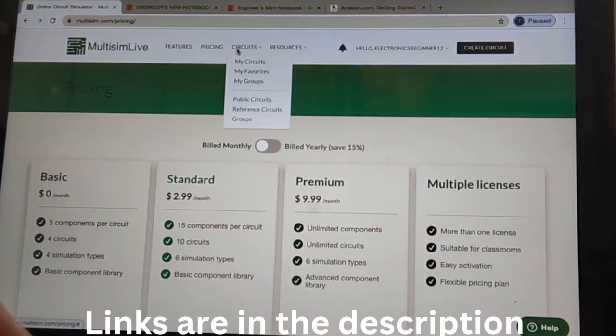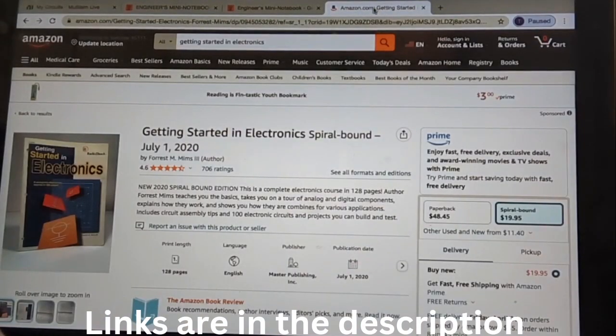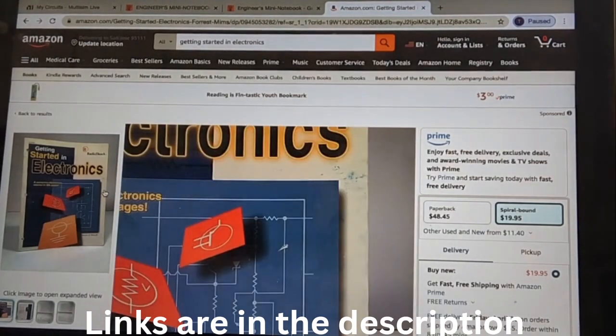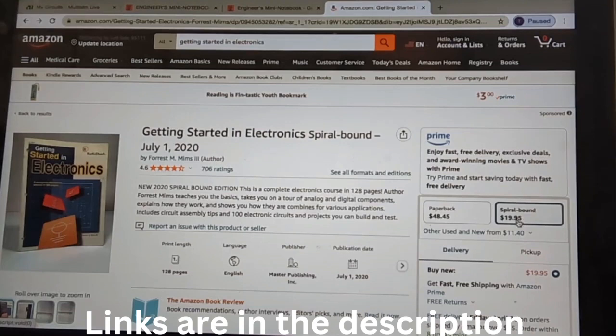You can see here I have an account and some circuits built up here. It's useful. You can create, share, and collaborate with other people out there that are building circuits online on this website. There are resources for you, and for that book, Getting Started in Electronics, if you don't want to use the free version, you can obviously pay for it. Get the physical copy on Amazon, and it's about 19 bucks new, and you can get a cheaper one on there.